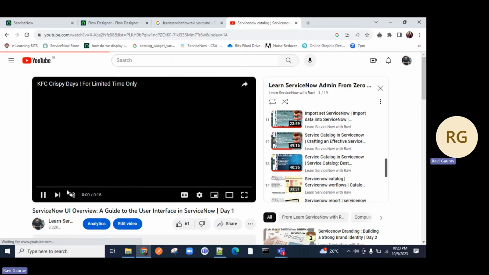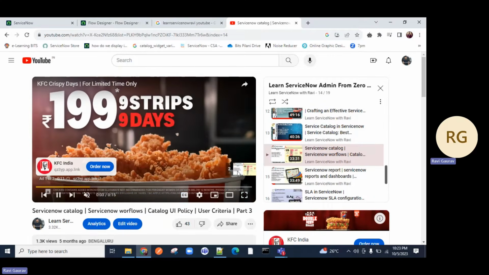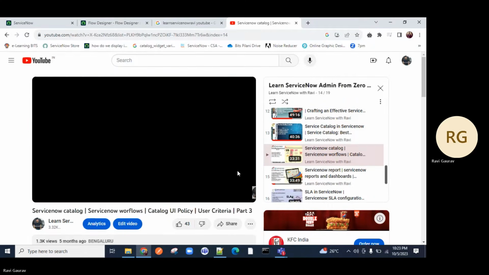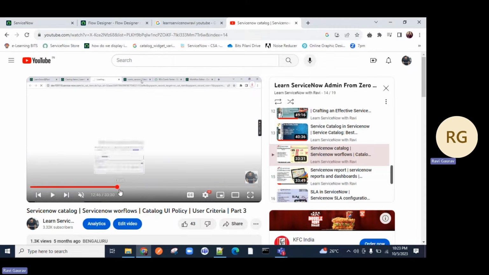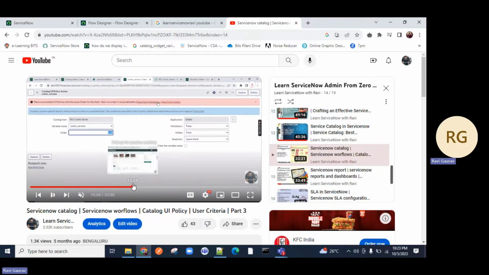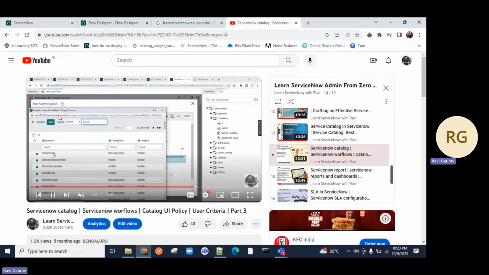So let me see what workflow we have created for which catalog item. Let me skip this ad. Okay, this is created for which catalog item? Comic. So this is the catalog item workflow we created for comic, I guess. Yeah, it's for comic.